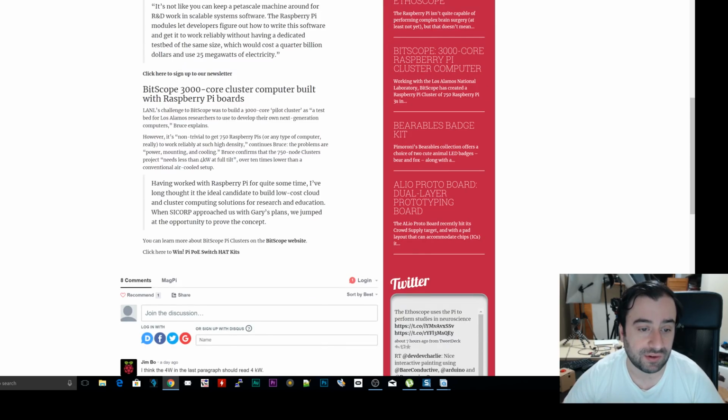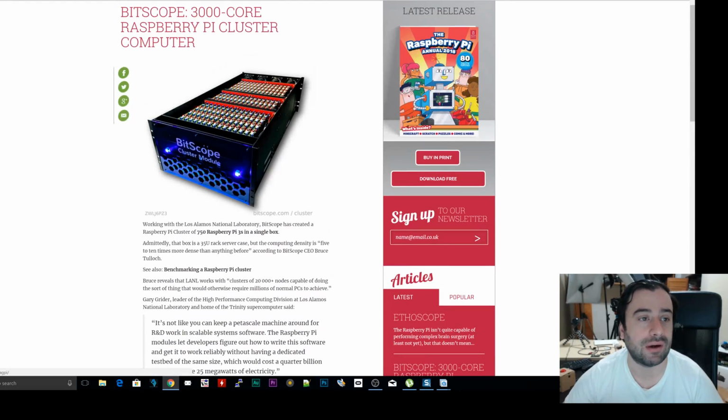But it's amazing. If you read this right here, the challenge to BitScope was to build a 3,000 core pilot cluster as a test bed for Los Alamos researchers to use to develop their own next generation computers. Bruce explains, however, it's non-trivial to get 750 Raspberry Pis, or any type of computer really, to work reliably at such high densities. Continuing, Bruce, this is freaking amazing. Basically, they're saying that it needs less than 4 kilowatts at full tilt. So that's freaking amazing. I'm really impressed by this.